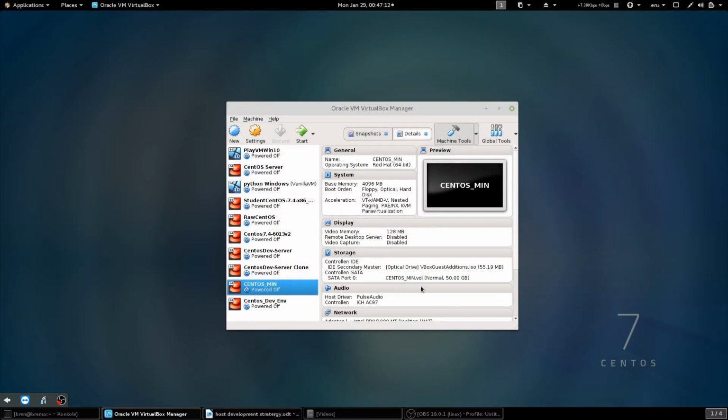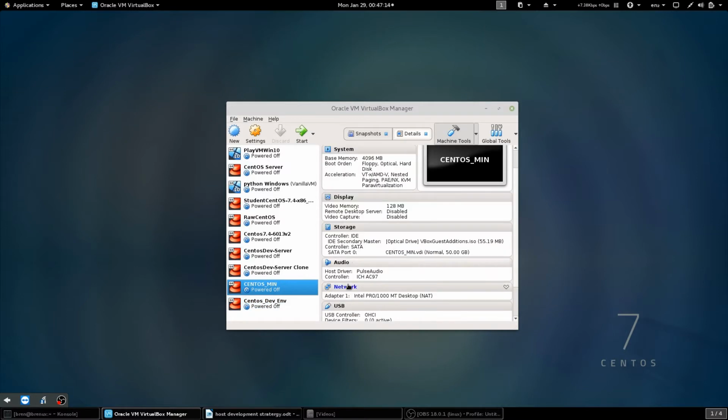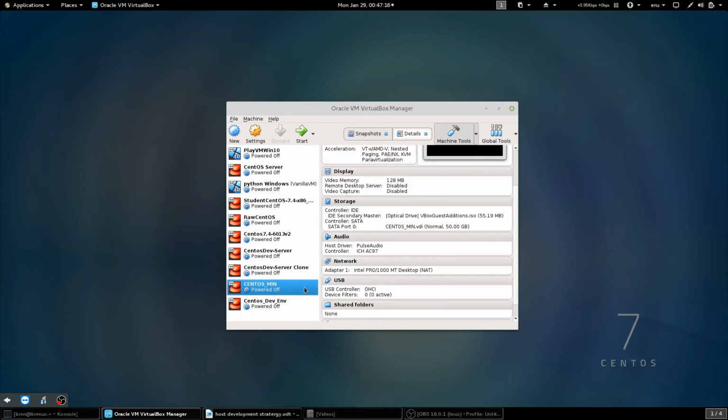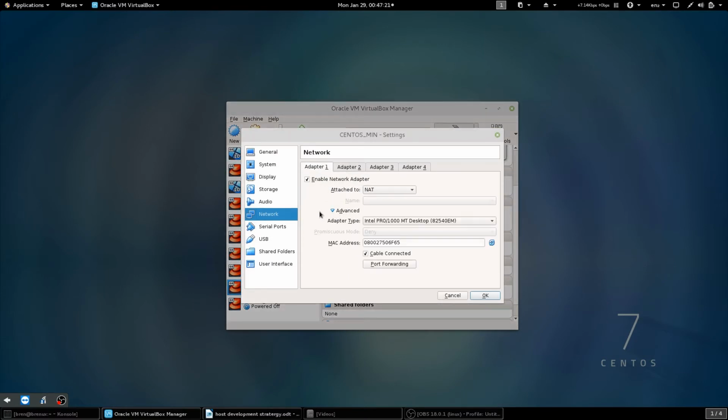Okay, there we go. Right, now we've got a couple of things to do. Back in our server host, we need to add a second adapter, which will enable it, and we'll attach it to the internal network. And we'll call that internal network DevNet. Okay, and make a note of the MAC address for that particular host.